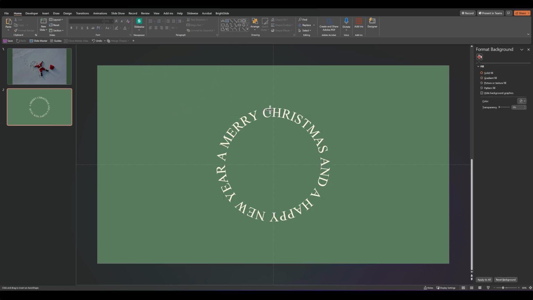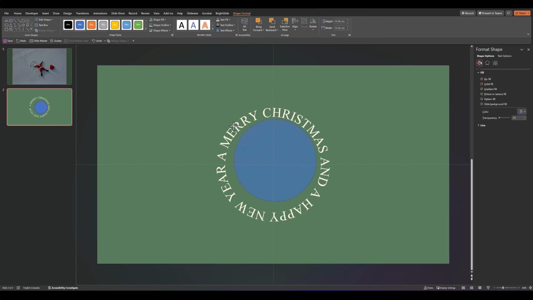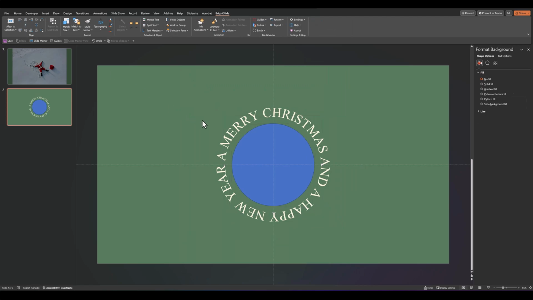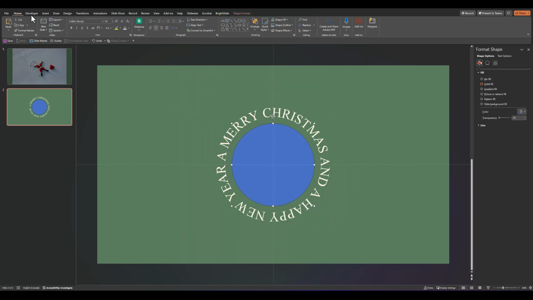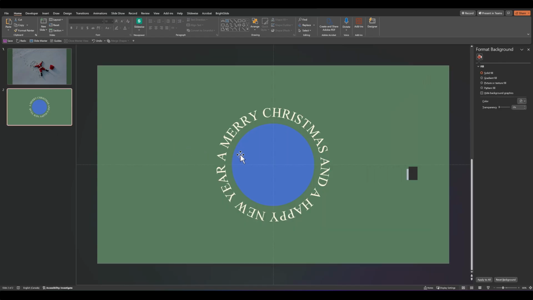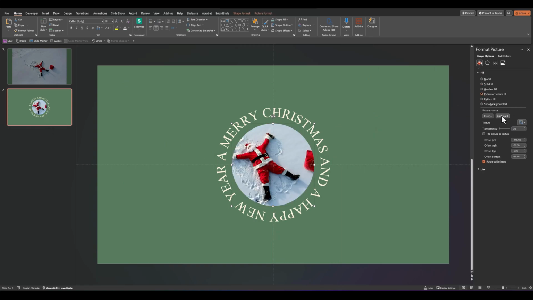So, I'll quickly grab a circle that goes inside our text. Let's make sure both are aligned properly. We can remove the circle outline as well. And let's add this picture inside the circle. In order to do that, let's just go over to Shape Format, Picture Fill, and Clipboard. It automatically picked it up.